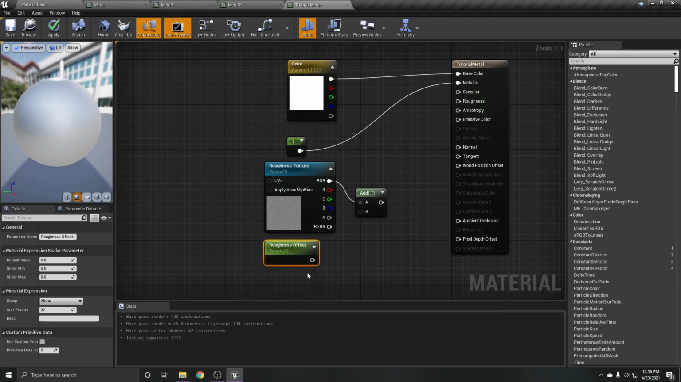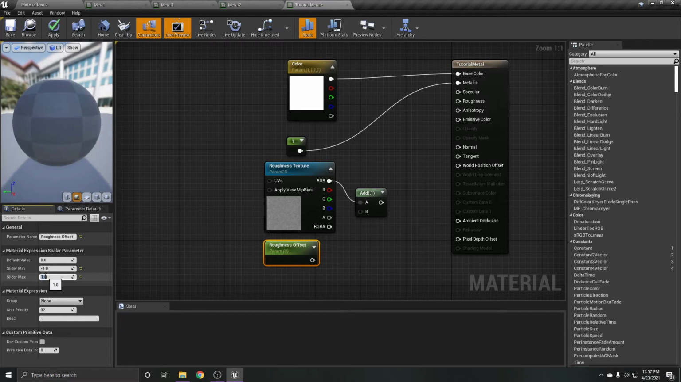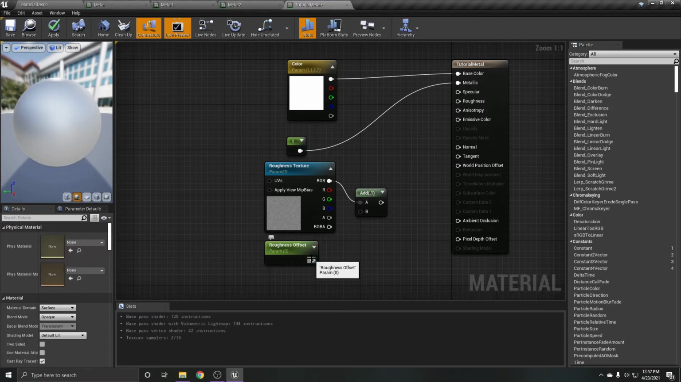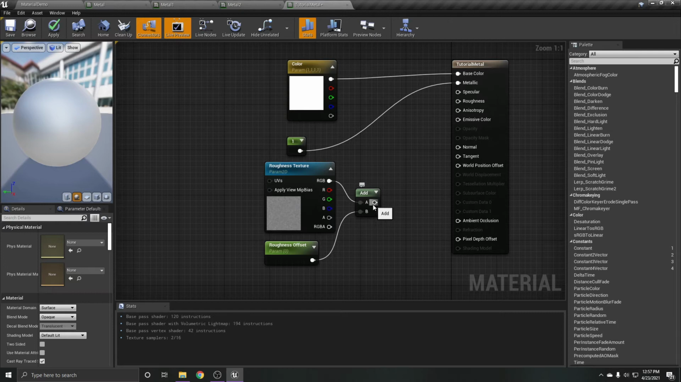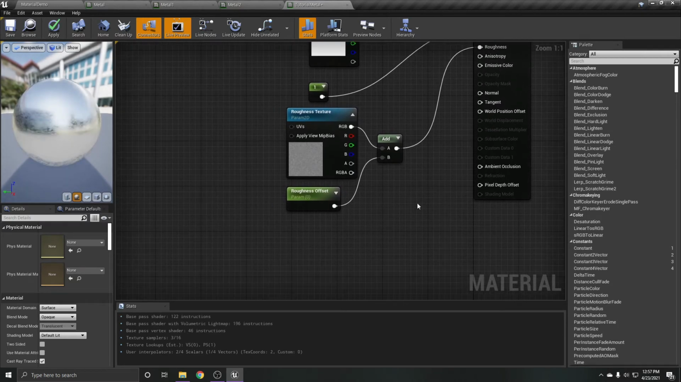Its default value is going to be 0, and we can change slider min to -1, and the max to 1 because roughness can't take away more than 1 or add more than 1 to the roughness you already have. So what this will do is allow us to control the roughness in addition to having a roughness map. Now we're going to drag from here into the roughness, and we're almost done.